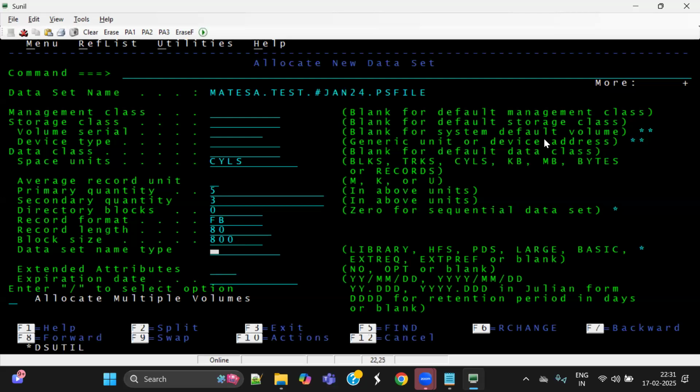The last one that we have to understand here is the data set name type. When we discussed the directory block, we gave 0. This is one of the important parameters which tells mainframe what file we are going to create, whether a PS file or a PDS file. Because of that 0, mainframe understood that you are going to create a PS file. Similarly, there is another parameter, that is dataset name type.